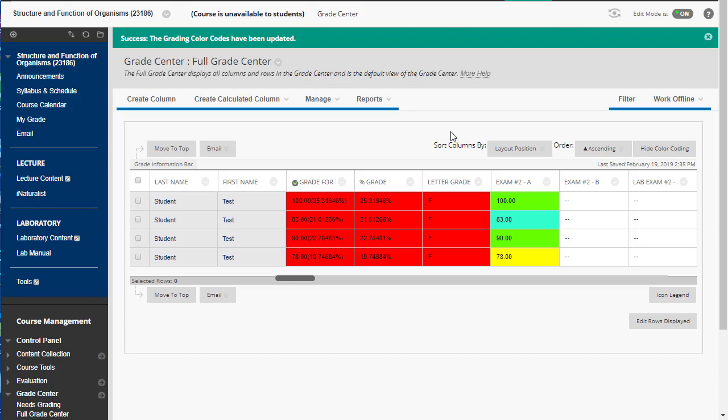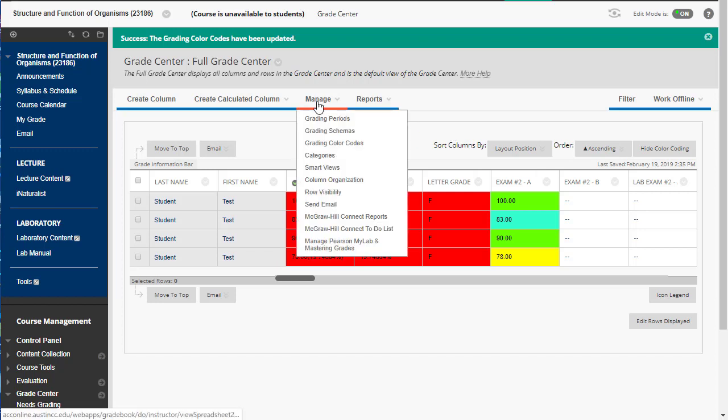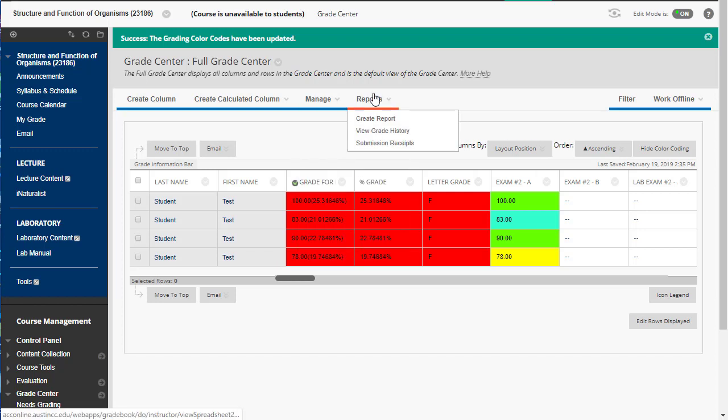So in future videos, I'll show you some of the more details, like showing you how to set up smart views or how to do various reports.